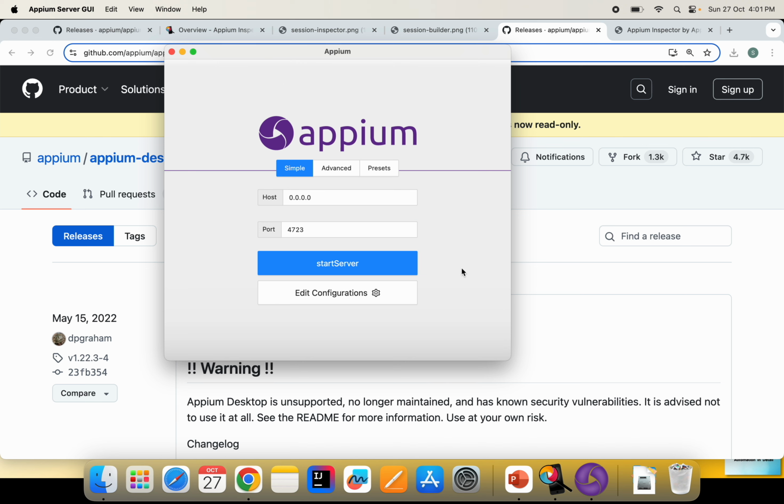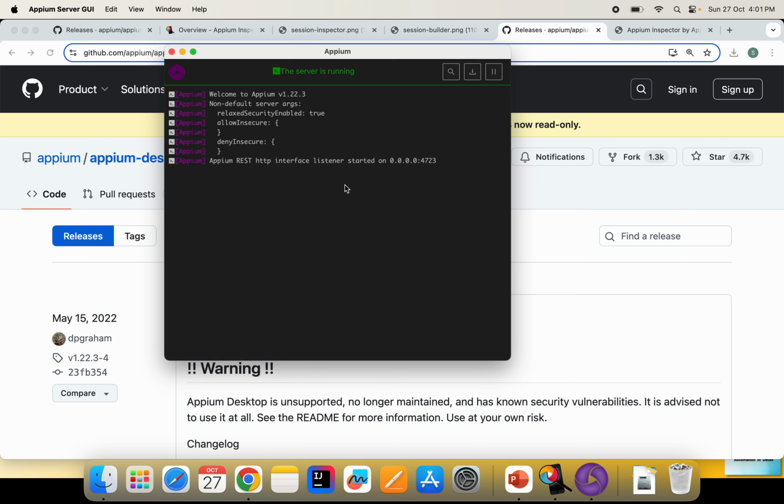I have already created a video on how to install the Appium CLI server, so that we can launch the Appium server from the terminal or command prompt on a Windows system. If you have not watched that video, please go and watch it. I'll add a link to that video in the top right corner of this video. Here it is asking on which host and port you want to start the server. Let me click on Start Server. This will start the Appium server and it is listening at this host and port. So this is one way of launching the Appium server and using it to interact with your application.